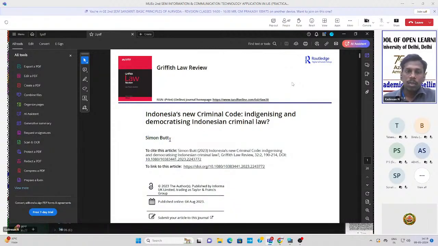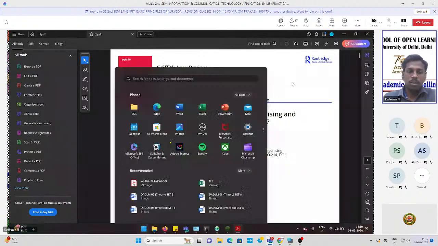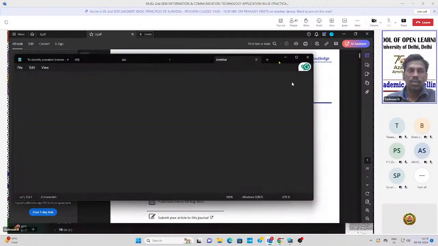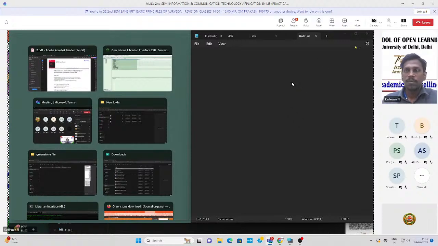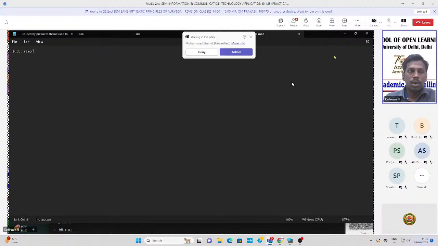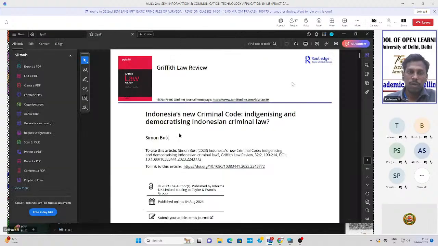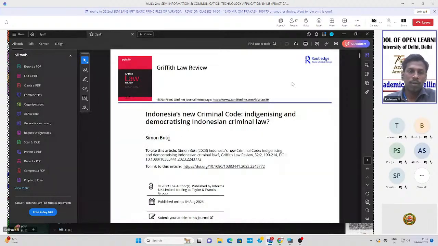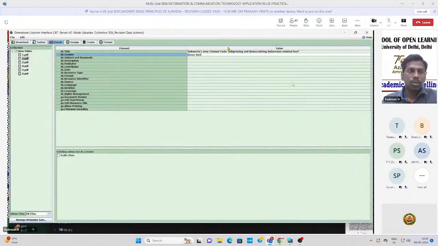Here you should not follow the cataloging format of the authors. Usually the cataloging format of the author is mentioned as Butt comma Simon. Instead of this, we are going to write in the normal format, that is Simon Butt. So copy Simon Butt and paste it in the Greenstone software.